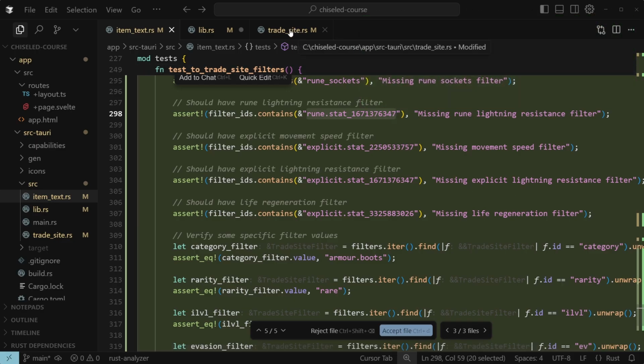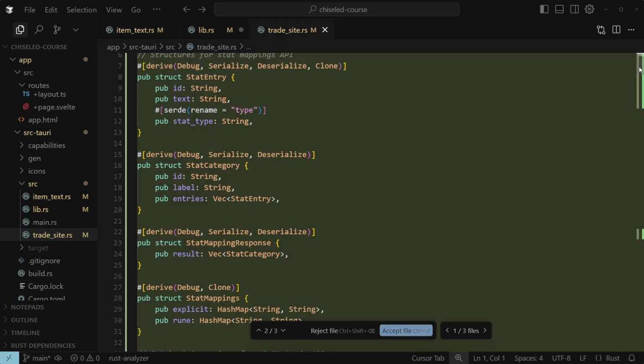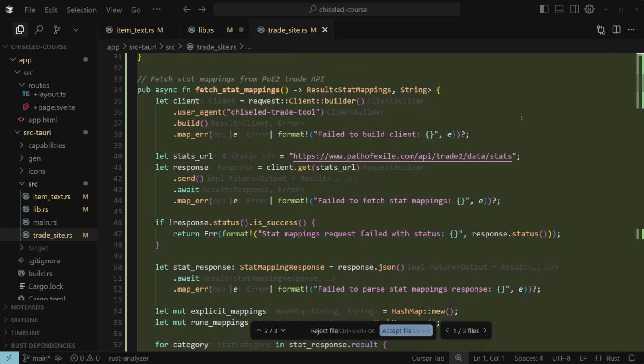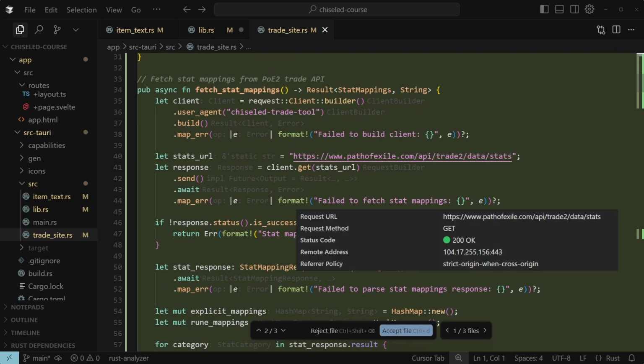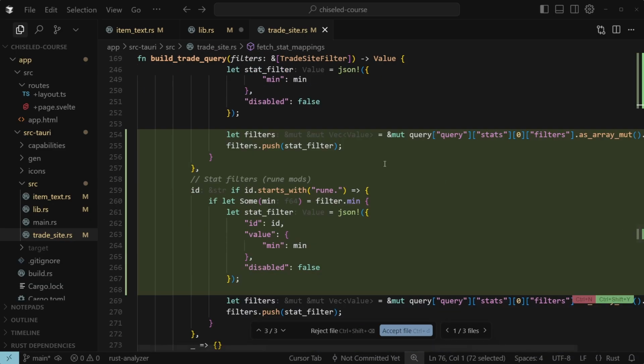Okay, last file to review, trait_site.rs. And we've got some new structs based on the response data that we provided. Looks good. Here's our request URL. We can see that it's a GET. And we do a little bit of parsing before we return those mappings. And this part down here surprised me.